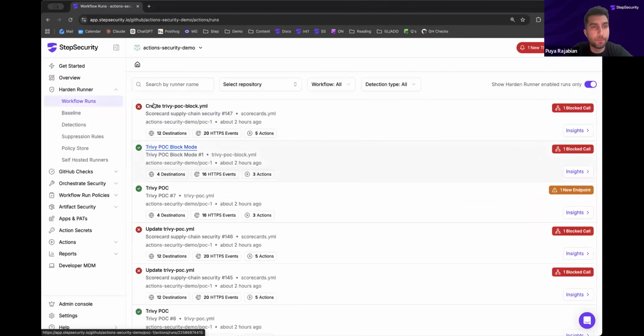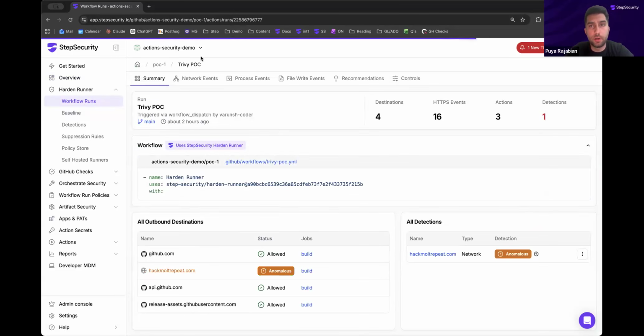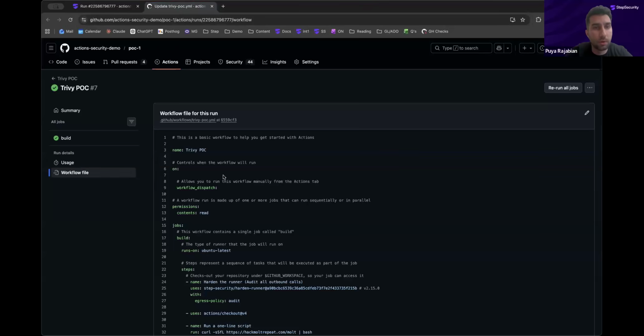What I'm going to show you here is an example of what happened with Trivy, and how we're able to flag that and how it would look from the StepSecurity side. Harden-Runner, as I mentioned, is monitoring your workflow runs for network events, process events, and file write events. You can see those tabs at the top here. For the demo, we'll focus on the network events piece. And just to give you some context before I go into that, you can actually go into that workflow.